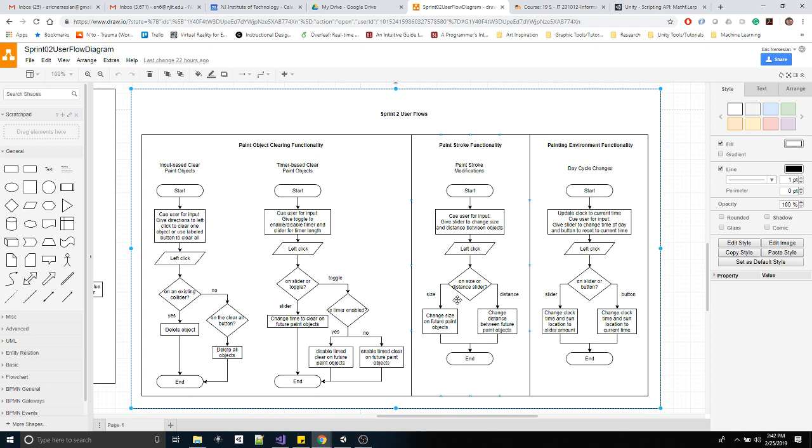One area was destruction or clearing. One area was stroke modification. You saw how I was morphing the objects based on how fast my paint stroke is, so it feels more like they're filling out the space. And then I have this idea of environment, or changing the sun, the time, maybe even the paint strokes with that. So I could group them. You can see here I have my features grouped in these feature sets. One is about paint object clearing functionality. One's about paint stroke functionality. One's about the environment functionality. And when I wrote them all out, I had almost 8 features.